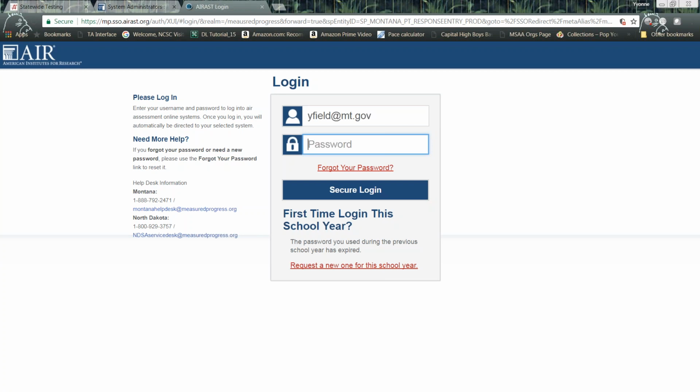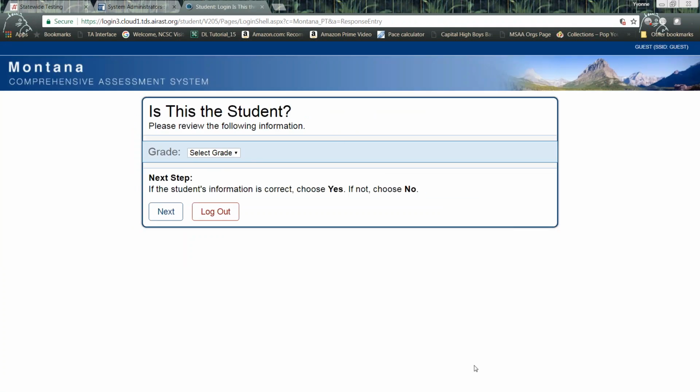So for those tiles, some of the tiles you don't need to log in to get into them, but most of them you do. And every time you click on one of those, it'll ask you to put in your password. If you had one last year, note that if you're logging in for the first time this school year, you need to go through this process to request a new one and reset your password for the year. It does remember who you are, though.